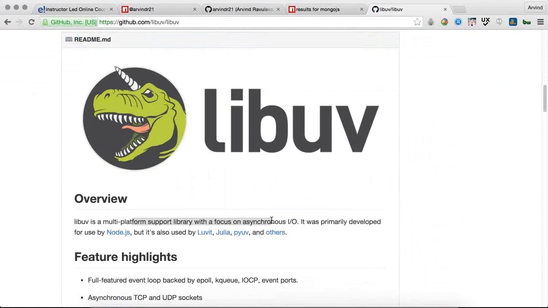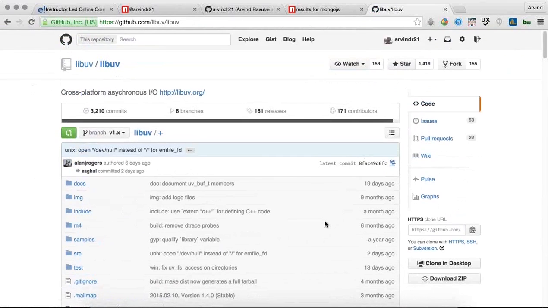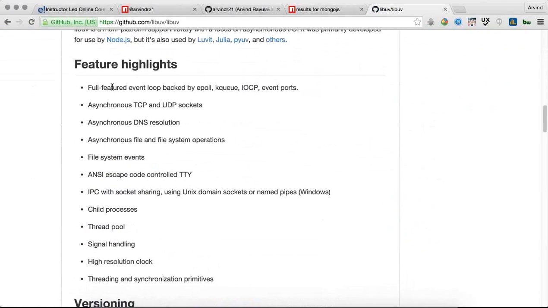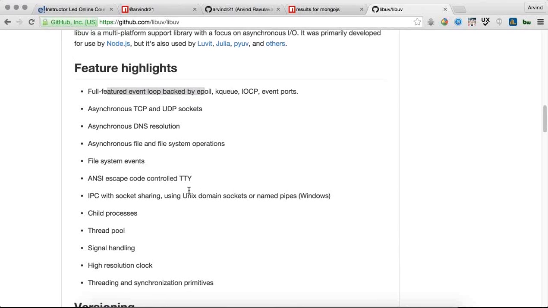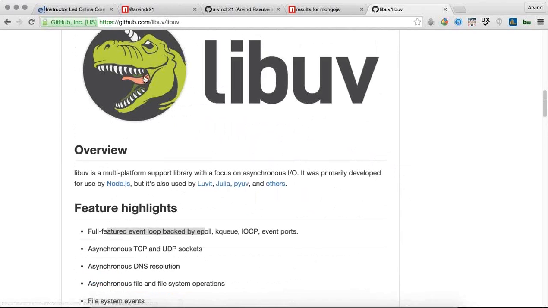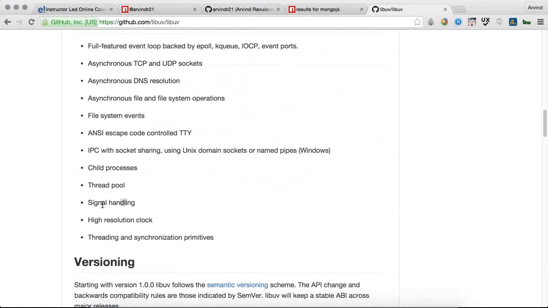Okay, it's a multi-platform support library with asynchronous I/O. It was primarily developed for use by Node.js. It is used by all these things. So if you're feeling adventurous, fork this repo, use it in your project, and convert all your source code to work with asynchronous. It works with the concepts of event loops by epoll, which we discussed yesterday. This whole thing is not part of the training curriculum, but since you asked, I'm pointing you to a place where you can find it. This is how Node.js implements its asynchronous pattern, and yes, it's as dangerous as it looks here.